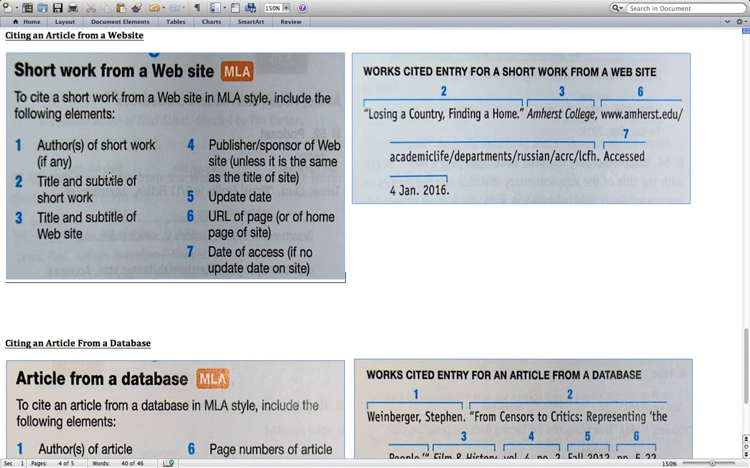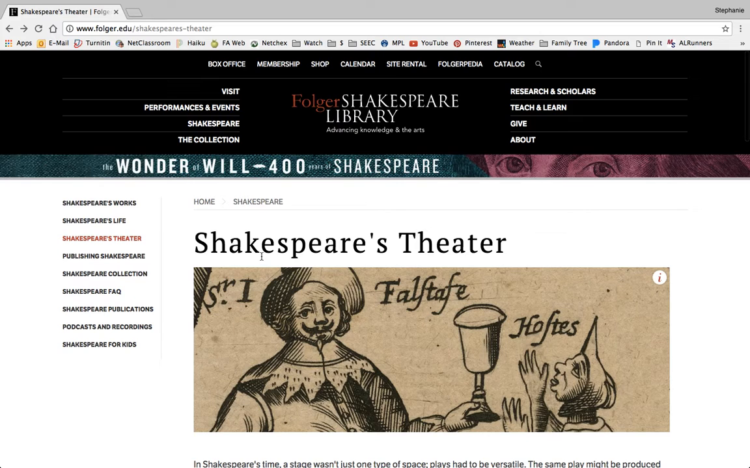We should start with the author of the short work if it's listed, and if it were, we'd do last name, comma, first name, period. But we don't have that, so we're going to skip right down to number 2, which is the title and subtitle of the short work. So the article title is Shakespeare's Theater.